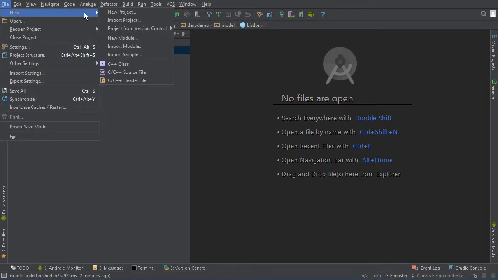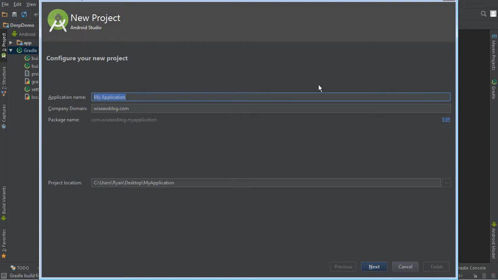So we're going to go to File, New Project, and we'll call this project DerpList. It's kind of a silly name, but you'll see why later on, because it's kind of a stupid app that doesn't really do anything useful, but it's just meant as a learning tool, basically.